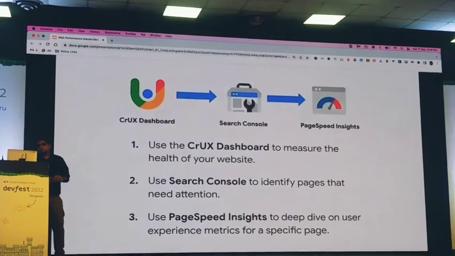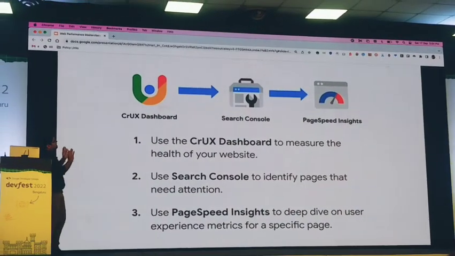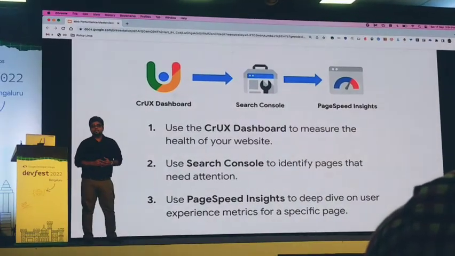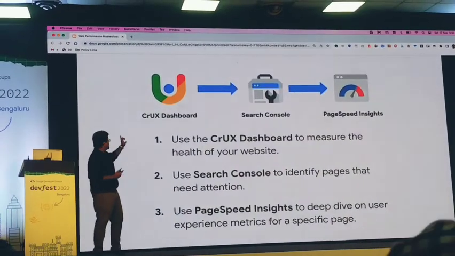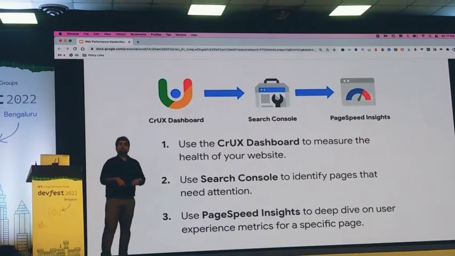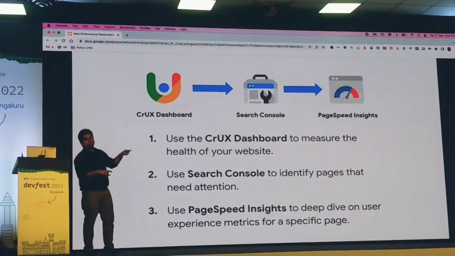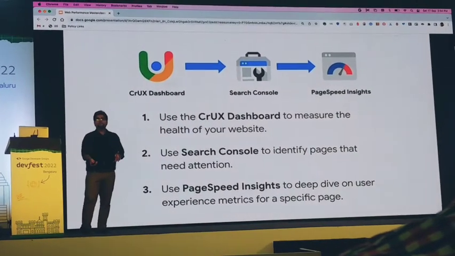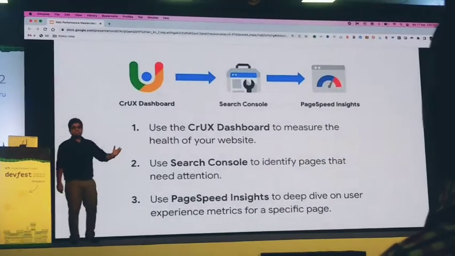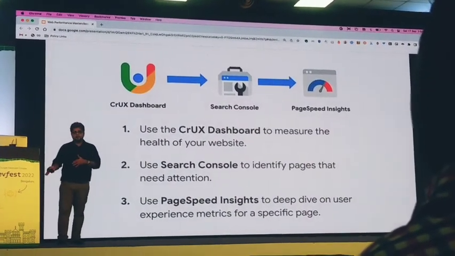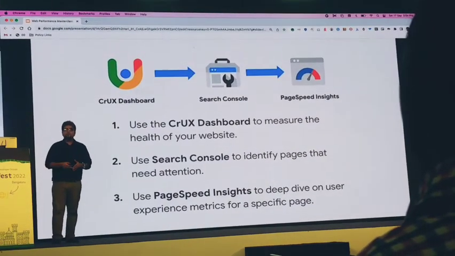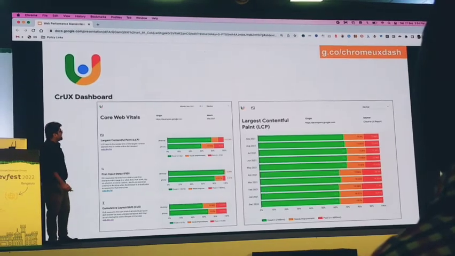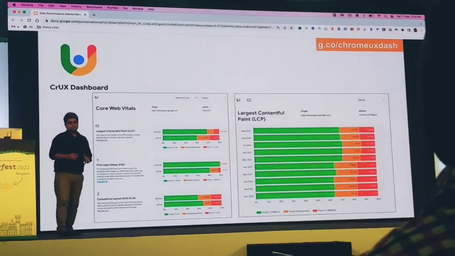So these 3 tools which you see on the top: number 1 is the CrUX Dashboard, then Search Console, and then PageSpeed Insights. You can start with the CrUX Dashboard, which tells you the health of your domain, right? Then go to the Search Console, which clubs the common URLs together so that you can narrow down to what exactly you need to fix. And then you can go to PageSpeed Insights, which provides you URL level data about your performance so that you can really focus on that particular URL and fix it. Let's deep dive slightly into some of these things again.